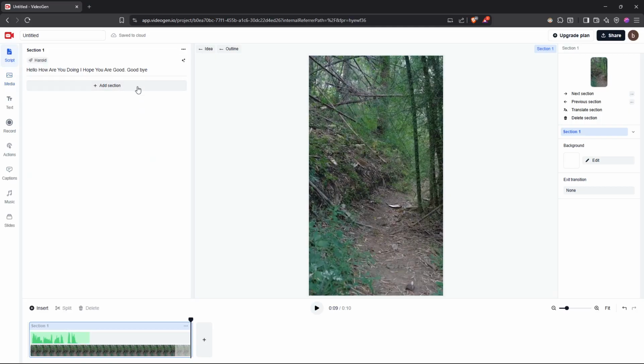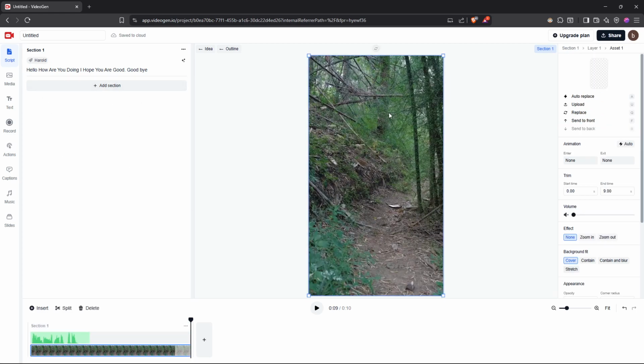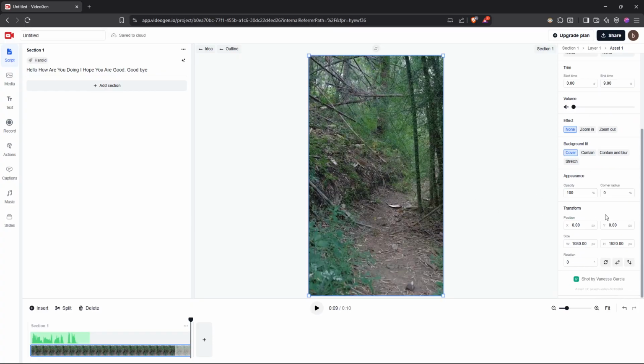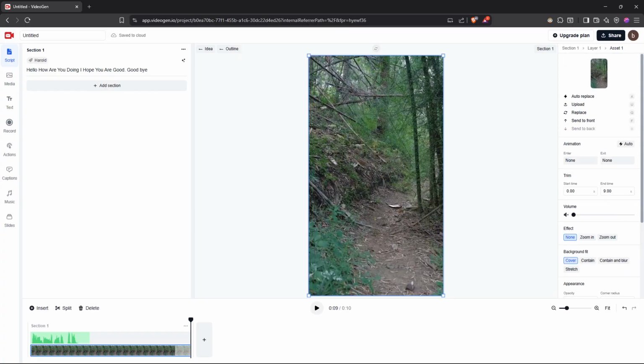So that's basically how to use this website. You can just add the scripts. It will change them into a voice. You can add your media, whether you upload it from your PC or choose some of the things that they have. And here you are. You'll basically have to start editing until you make the good video that you want.